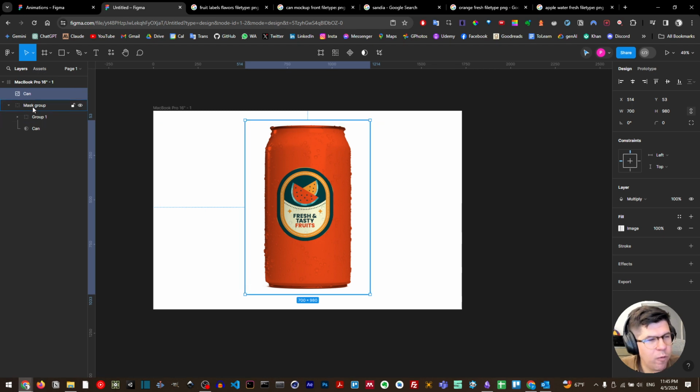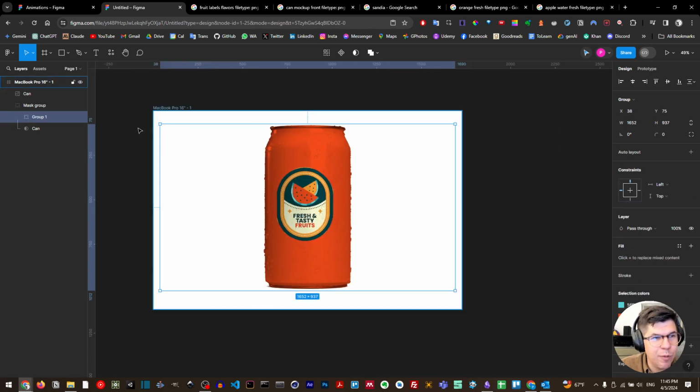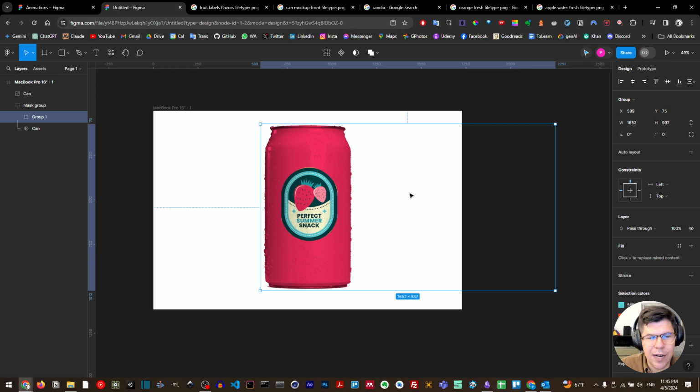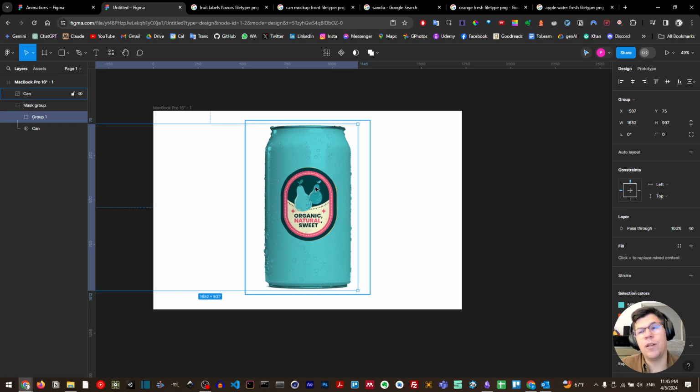This option is better, because now if I move this image, you notice that I could move the whole color of the can. So in here I have the strawberry one, I have the orange one, and I have my pear one. So with our prototyping, we could make these kinds of combinations, and it will be really useful. So let's go to our first one.